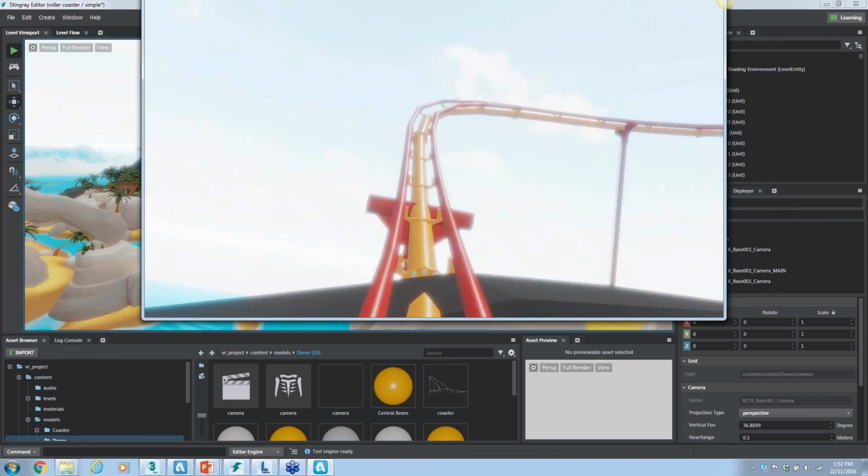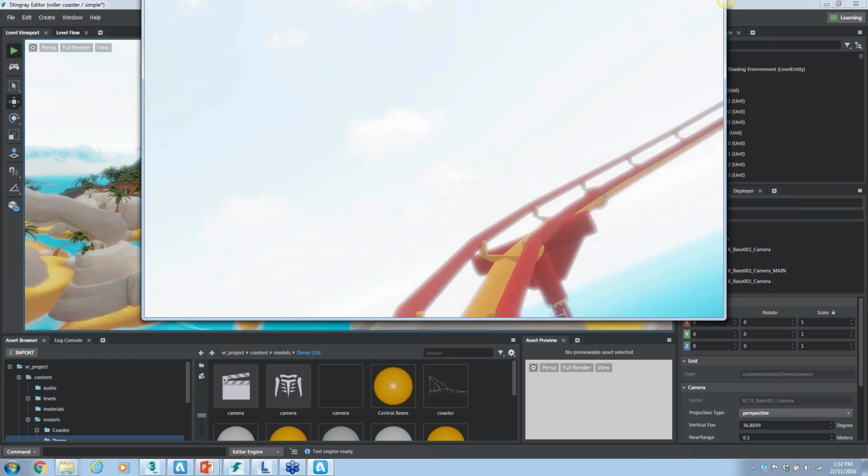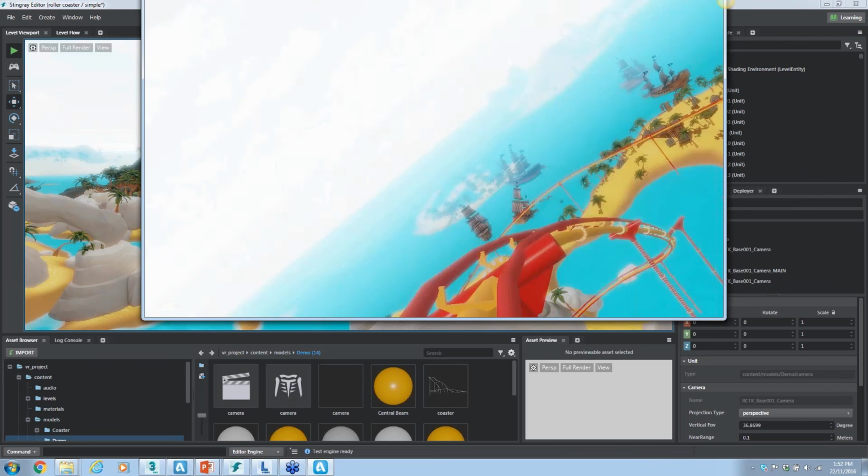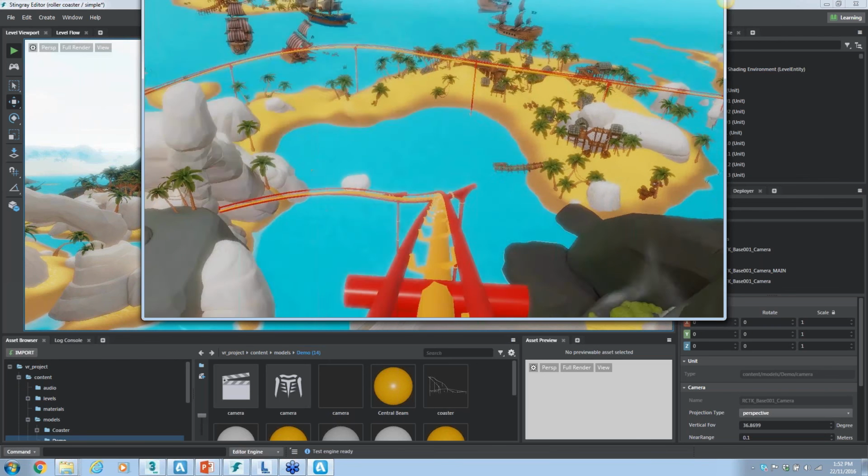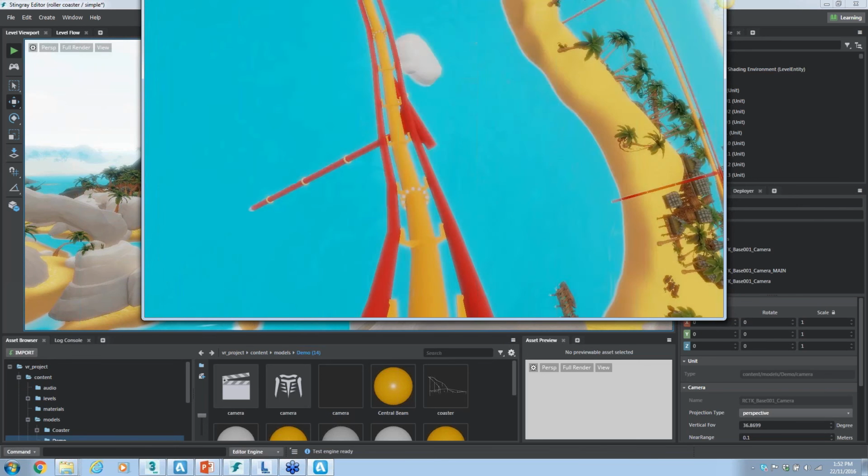And the great thing, too, is this is an actual VR experience, right? So this is actually done for the Oculus. So if I have the Oculus connected, I would actually be riding the roller coaster. And let me tell you, you better be sitting down when you do that.